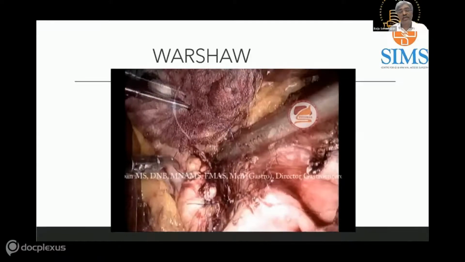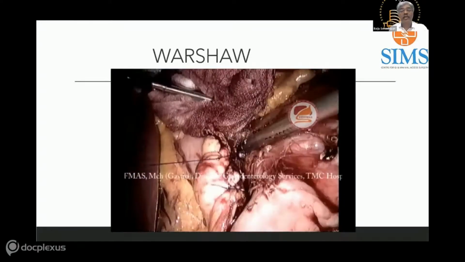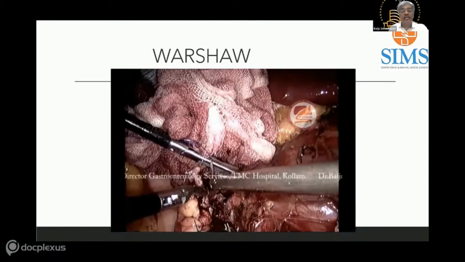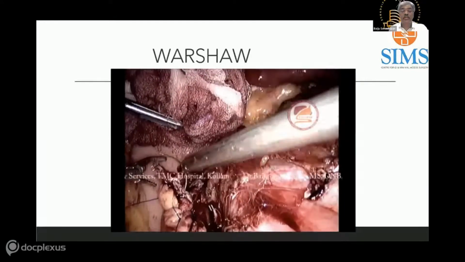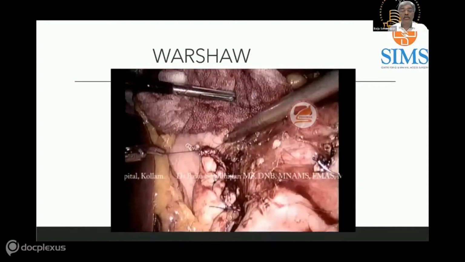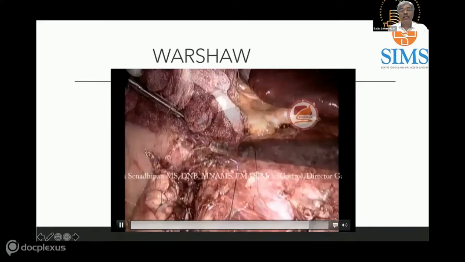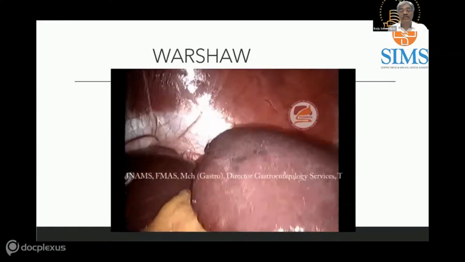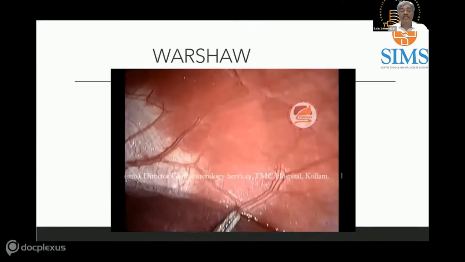Now, this is not required. Actually, we are not doing it nowadays, the reinforcement of the staple line. Initially, we used to do it with 3-0 PDS. Now you can see the spleen, which is beautifully having supply from the short gastric vessels.